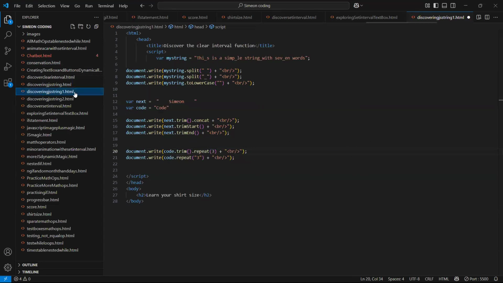Instead of using the concat method, use the normal plus sign. Use the normal plus sign to achieve what you want to achieve.